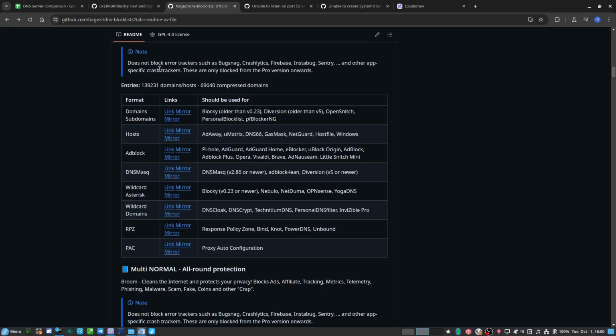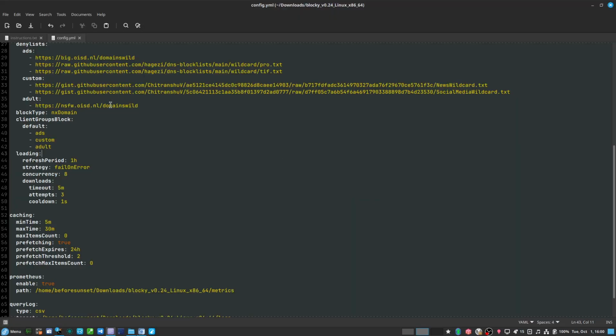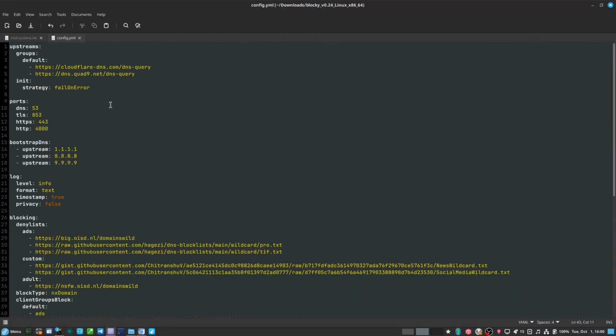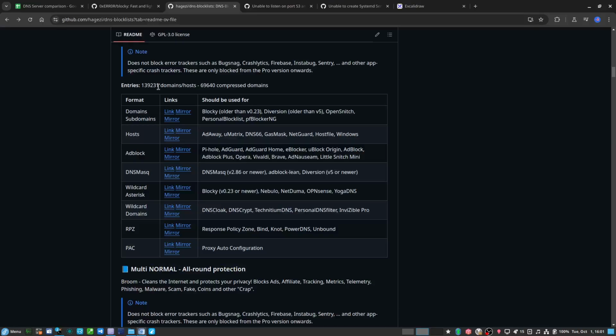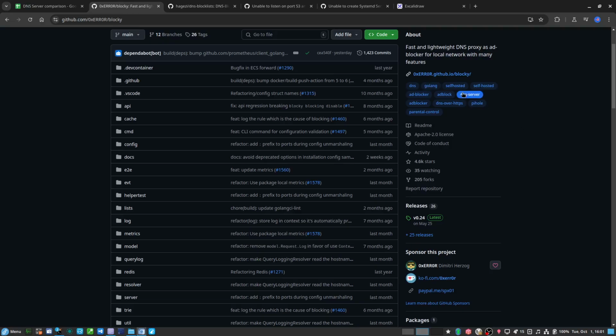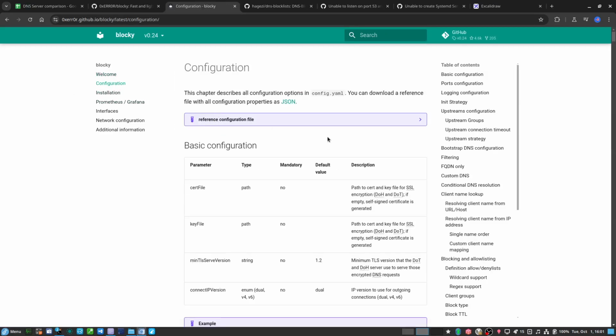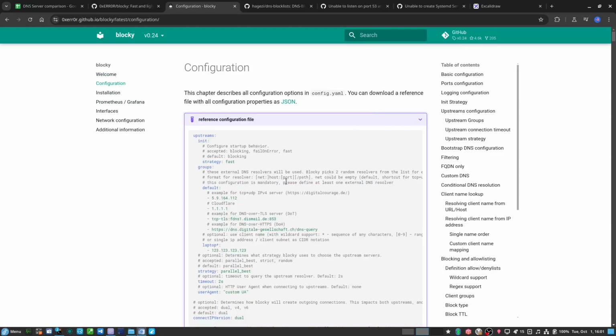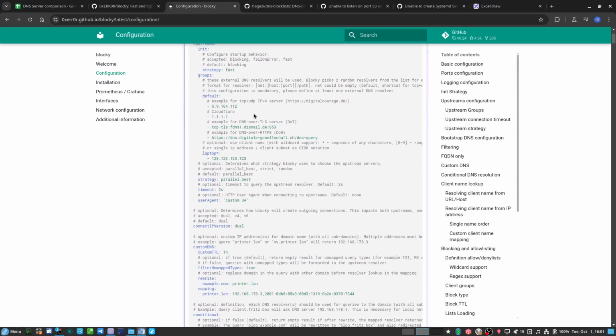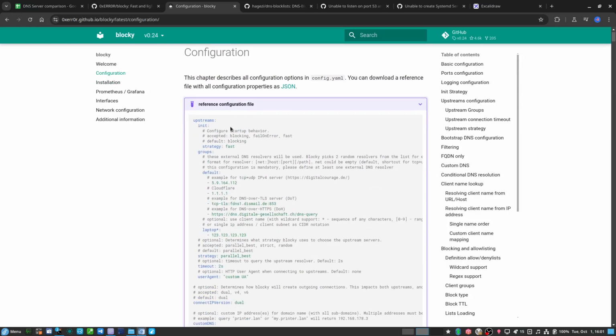So I have my configuration open here, and we'll also check with the configuration that they provide on their website. If you check this reference configuration file, it would be much easier. And the author has also commented out a lot of things that you can change. So we'll go through each step.